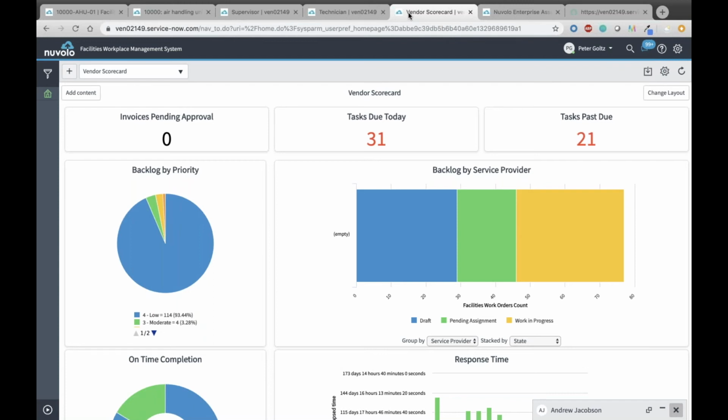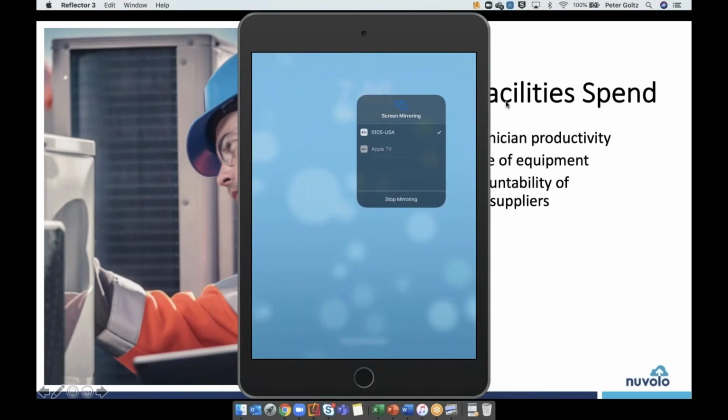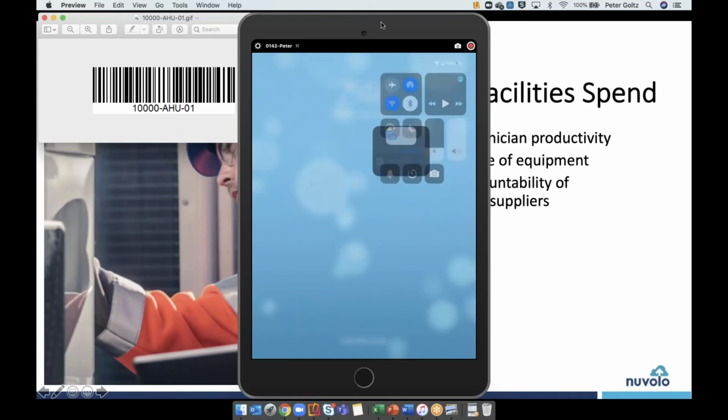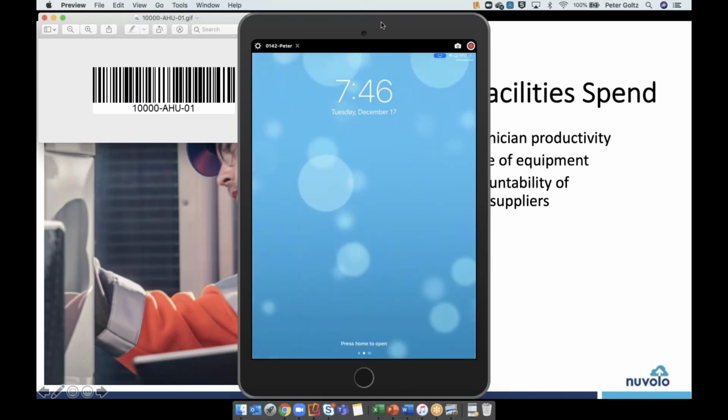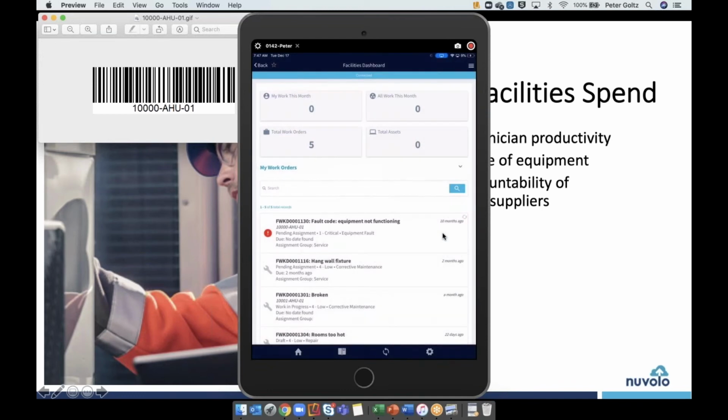And what I'm going to do now is go ahead and pull up the Nuvolo mobile application to show you what it looks like as a technician to complete the work and manage equipment. So here what we're looking at is the ability to access all of their work orders and equipment directly from the mobile application. Here you can see it sits directly on the device. It's a native application that operates both online and offline.